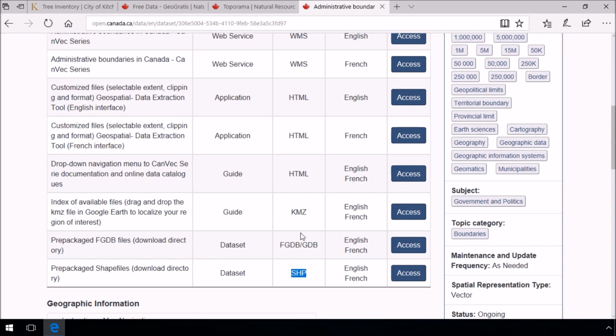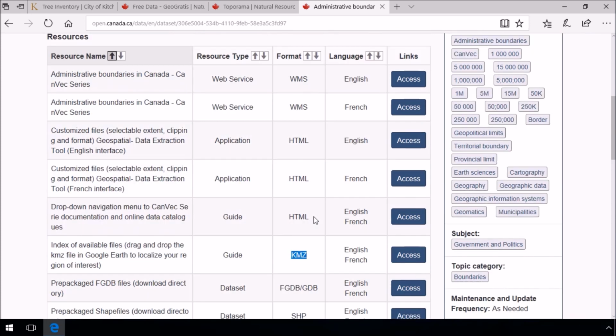Now, other formats would work. We could look at this file geodatabase, or KMZ. Now in this case it's just showing an index, so it's just giving us a boundary, not the actual features. And then there's an interesting thing called web mapping services.